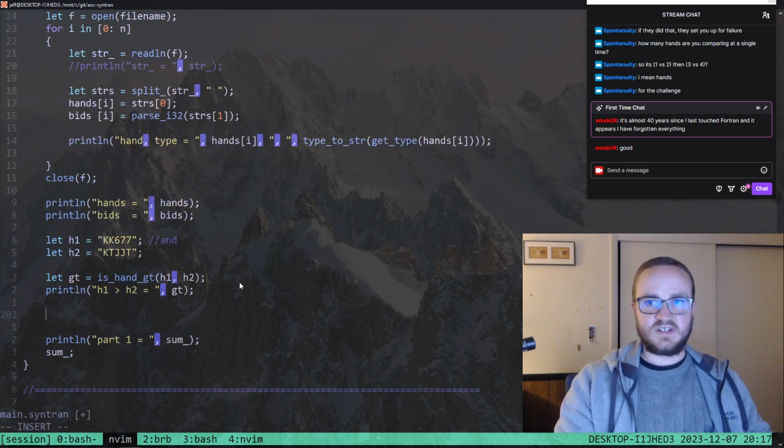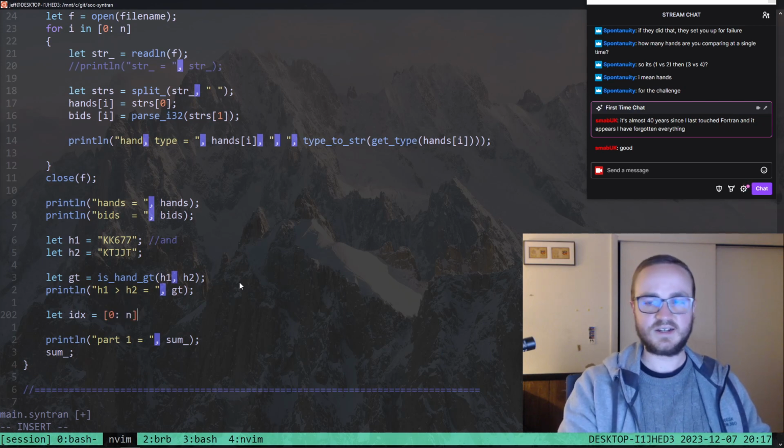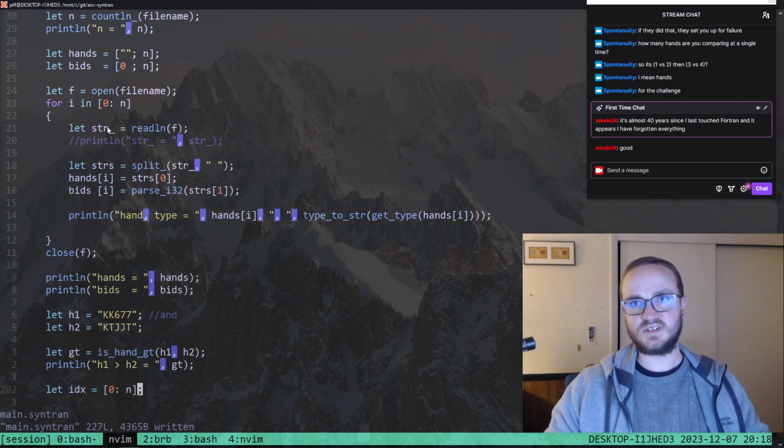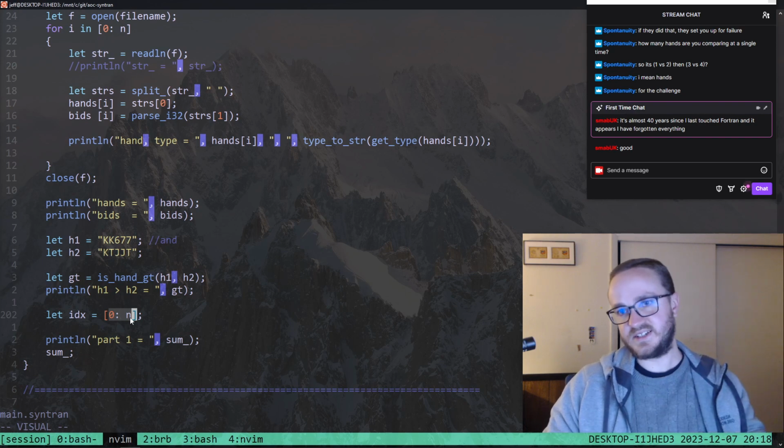So we're going to make an index array. Let idx, for lack of a better variable name, equal 0 through n. Remember, n in this function is the number of lines in the input file. So the index array is just the identity index to begin with, and that's 0 through n.